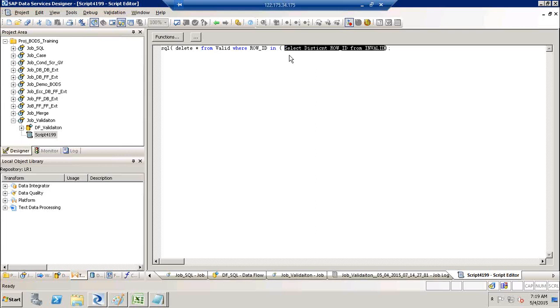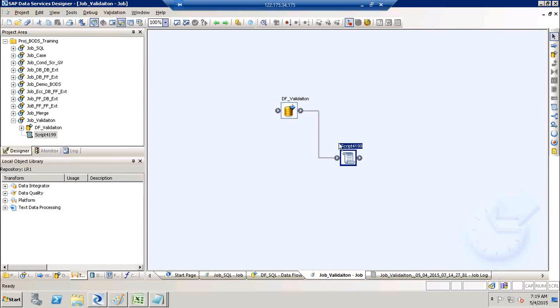If that row ID is present in the valid table, it will delete that particular row ID. This statement will get executed post your validation. So this will delete all the invalid records that are present in your valid table. Once you execute the job, the script will delete that. Is that clear, Jafar?